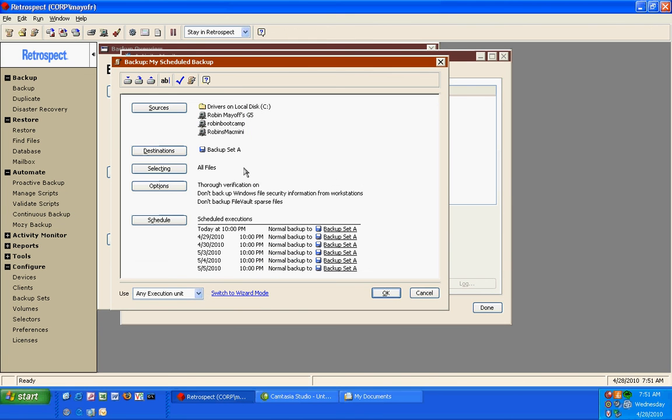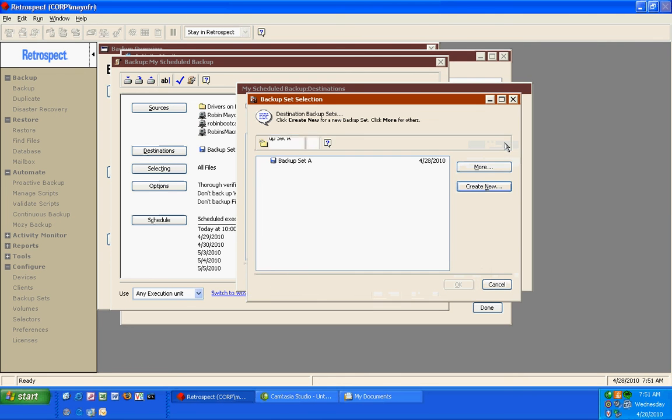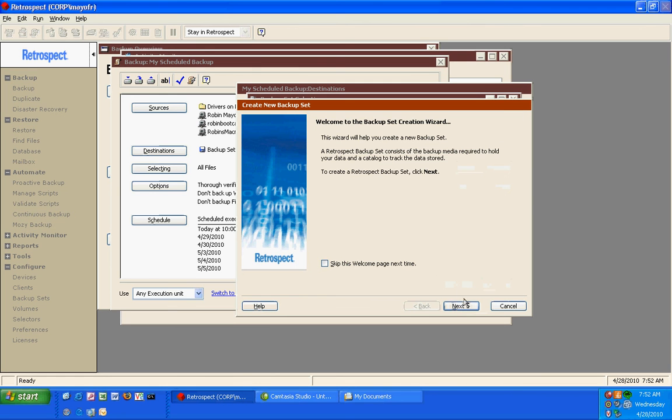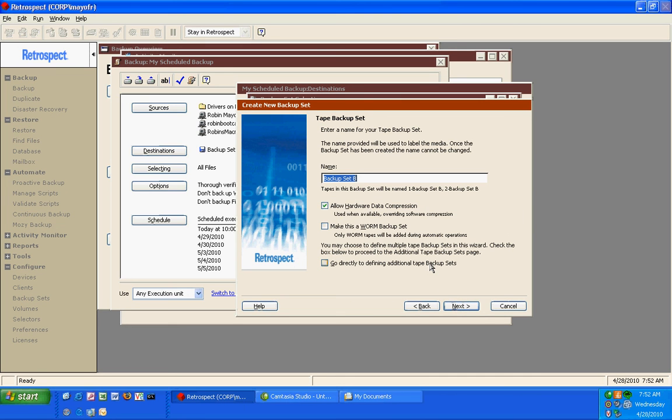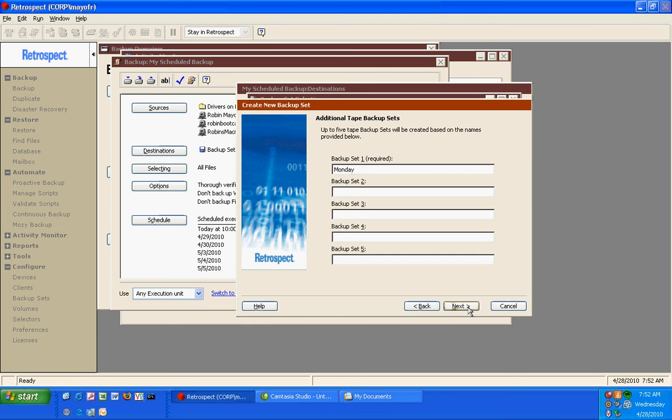I can also configure Retrospect to use multiple destinations. So if I select Add and I select Create New, in this case, let's choose Tape, and we can call this one Monday. And as you can see here, Retrospect supports hardware compression and WORM tapes for your tape drive. We're going to tell it we want to create new backup sets. We're going to click on Next, and we can have a separate backup set for each day of the week.